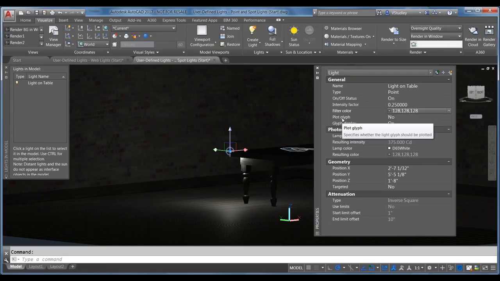If you wanted, for some reason, to plot the light glyphs when you plot and you want them to show up on your final plot, you can turn those on. I've never found a real use for them, but I'm sure it's there for a reason and somebody's had a reason to plot them. Here's your glyph display. You can turn it on or off.